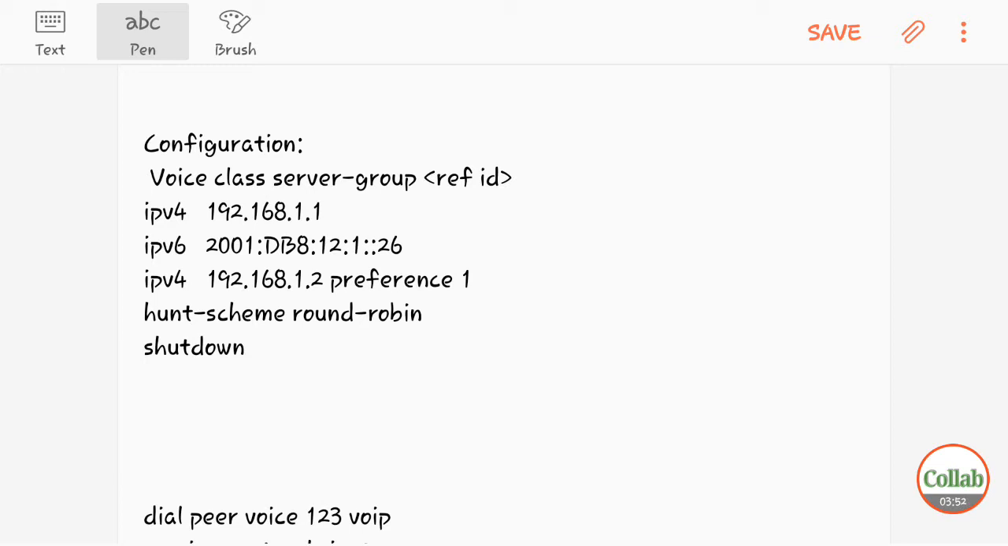The lowest preference value has the highest priority. That means if you don't mention any preference, it will take 0 and it has the highest priority. You can mention preference values up to 10, and if you need a hunt scheme, you can mention hunt scheme round robin. So it will send the first call to the first server, the second call to the second server, and the third call to the third server. So it allows load balancing between the servers.